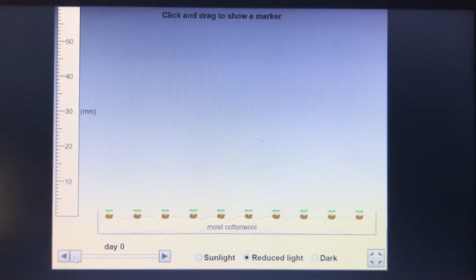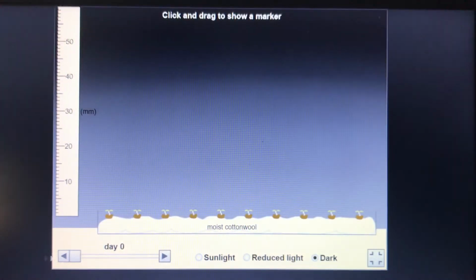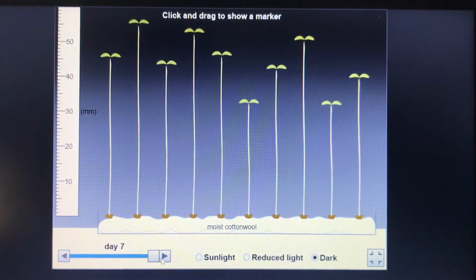Okay, so we've now done sunlight and reduced light. Let's take the days down. Let's go to dark. Let's take the days up. Okay, let's have a look.